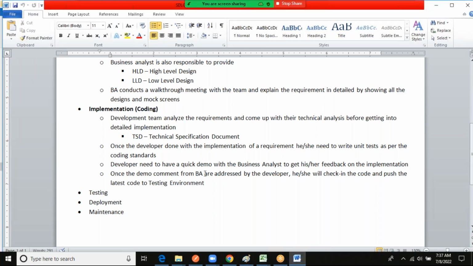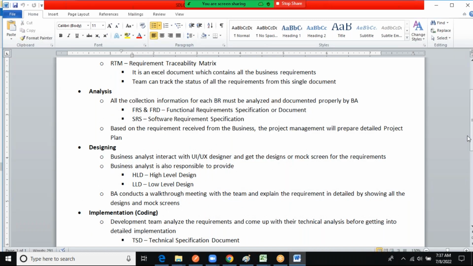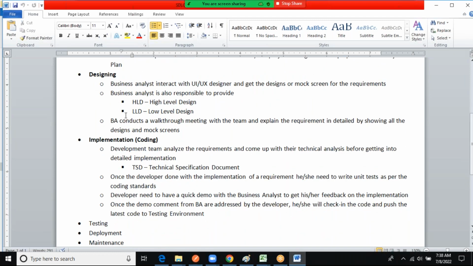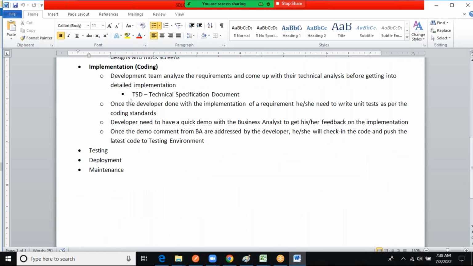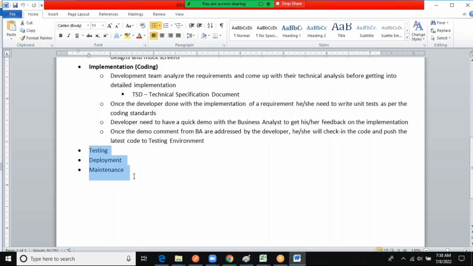So yesterday we started the software development lifecycle and we discussed a few documents. What is BRD, BRS, what is RTM, what is SRS, what is FRS, what are the designs, mock screens and high level, low level designs. And coming to the development perspective, what is TSD, technical specification document, all these things we discussed. Any questions from the previous class before I move on to the testing phase?